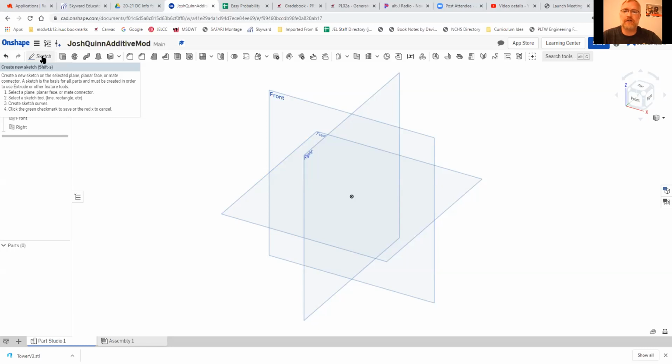Then if you look, it has instructions. So step 1, select a plane. Step 2, select a sketch tool. Step 3, create sketch curves, and that can be straight lines too. And step 4, click the green check mark to save or the red X to cancel. Well, that's a pretty good detail.